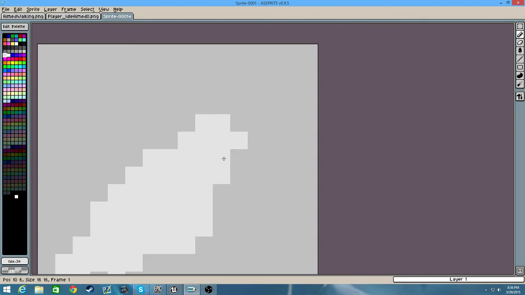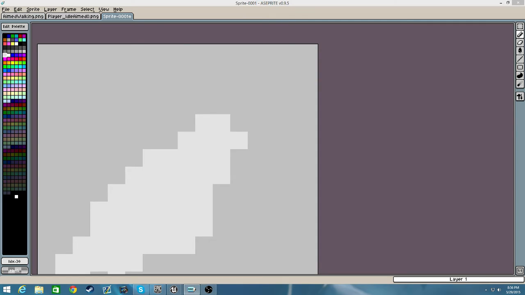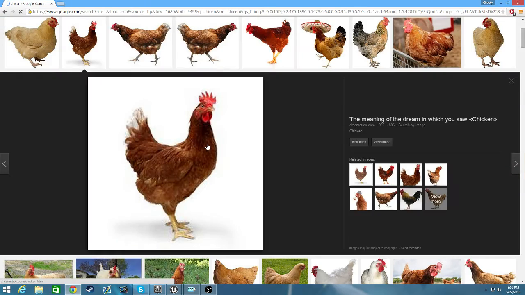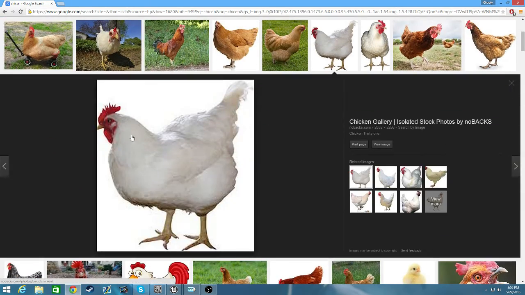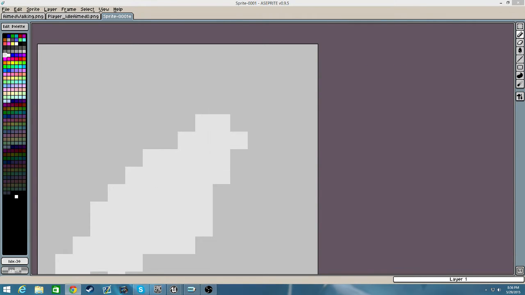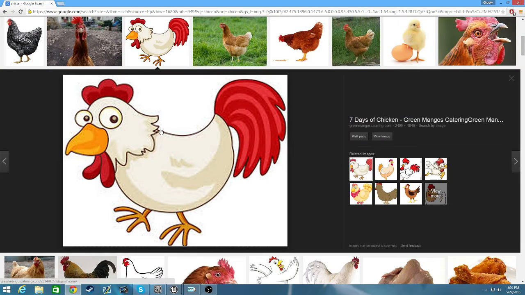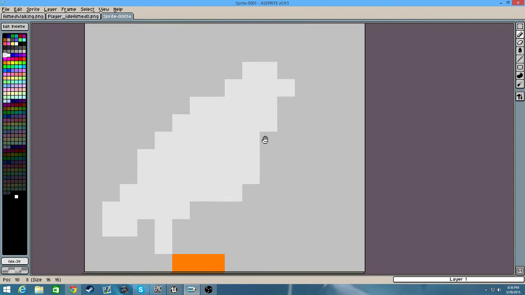You know, what's good when you're doing art is a reference photo. So I'm going to open Google Images chicken. If you see here, this is a good reference picture. This is more kind of the one I'm drawing. So I'll have that up over here. Actually, I feel like this is more accurate. So I'm going to be making that chicken.